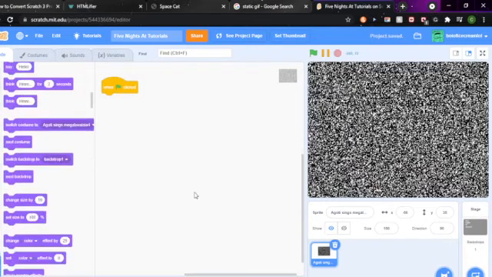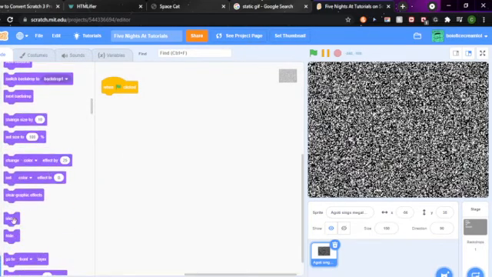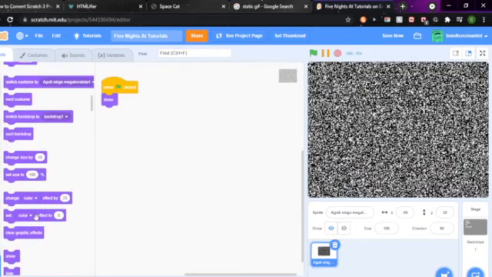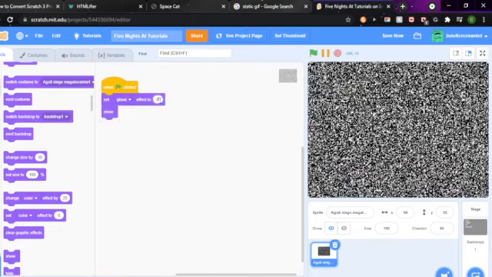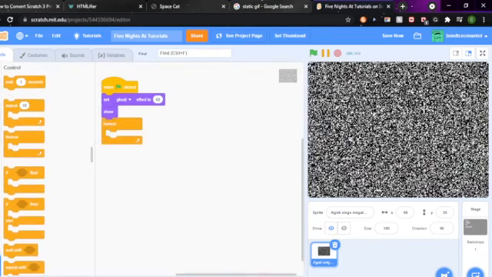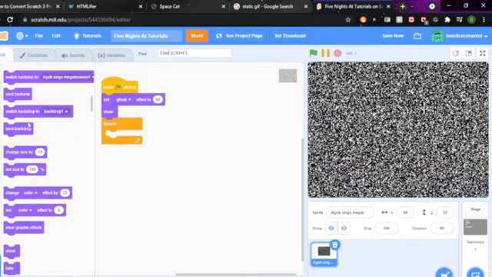So you want to do when green flag is clicked on the static, show. Now you want to do set ghost to 60. Then do forever, next costume.